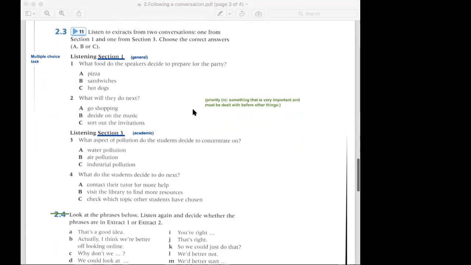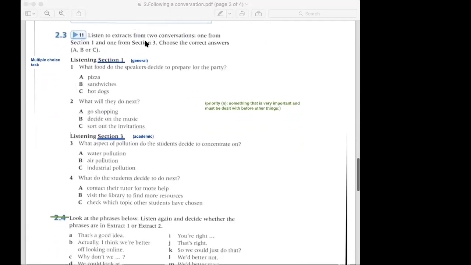Okay, so let's go ahead and do this. Once we finish this, we'll have a break for 15 minutes. So here we have 2 multiple choice questions, one of them from section 1, general, and one of them from section 3, academic. Okay, so we have 2 questions for each, and we need to listen and choose the correct option, A, B, and C. So for the first one, you have to listen for what do they decide to prepare for the party.